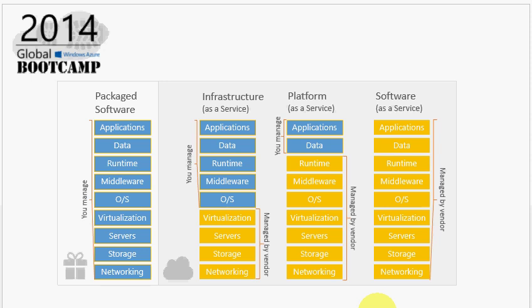In infrastructure as a service, the cloud provider, Windows Azure, manages the networking, storage, servers, and virtualization, and it provides virtual machines where you can host your own OS. You can install your own middleware, runtime; data and application are completely managed by you.